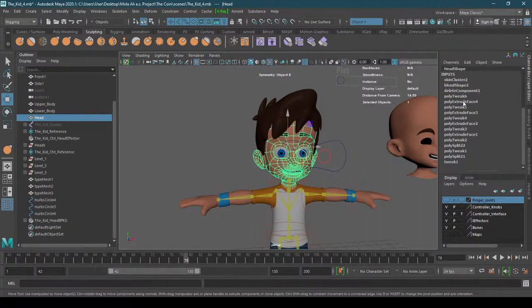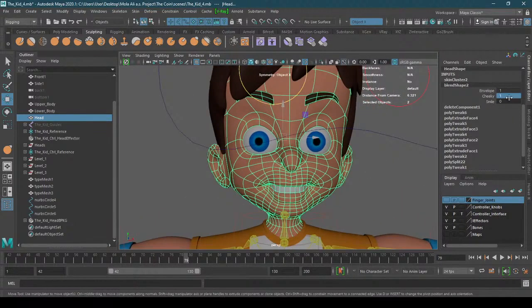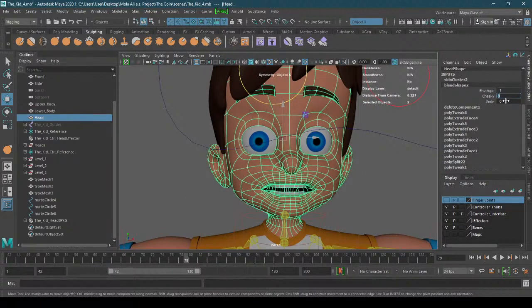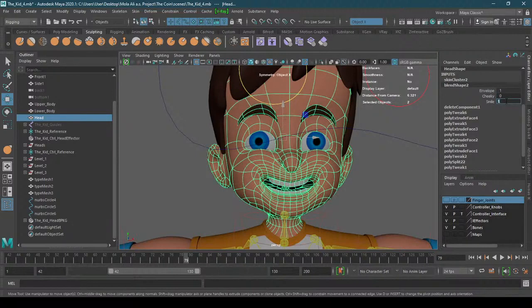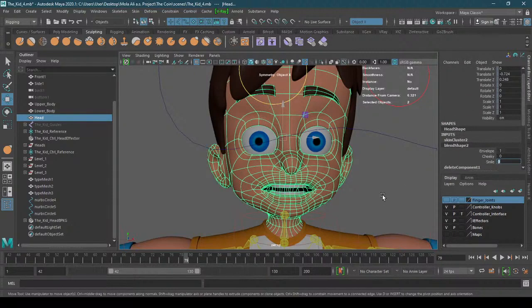At this stage, if I take my head and go back here, you will notice that we have one more thing called blend shape, and here I have cheeky and smiley. If cheeky is 1, he will be doing the cheeky thing. If cheeky is 0, he will go back to normal. If smile is 1, he will be doing something like this, while 0 goes back to normal. So we have what we were looking for.